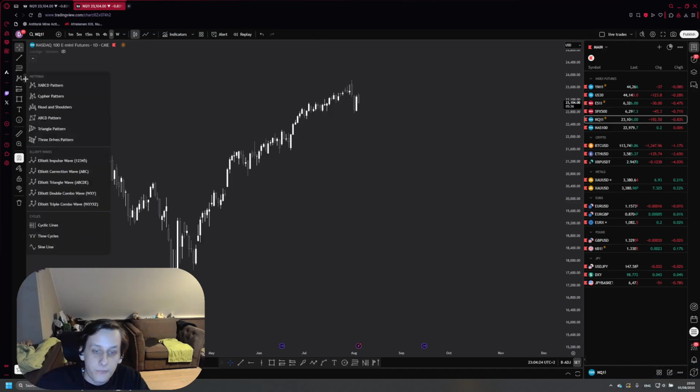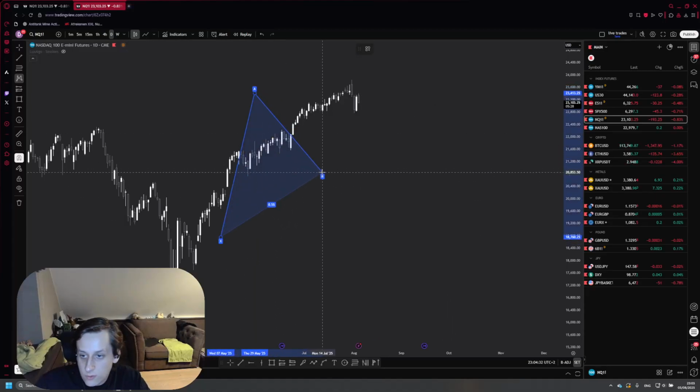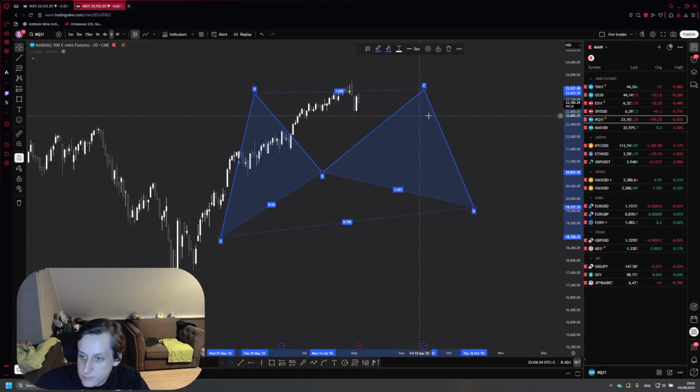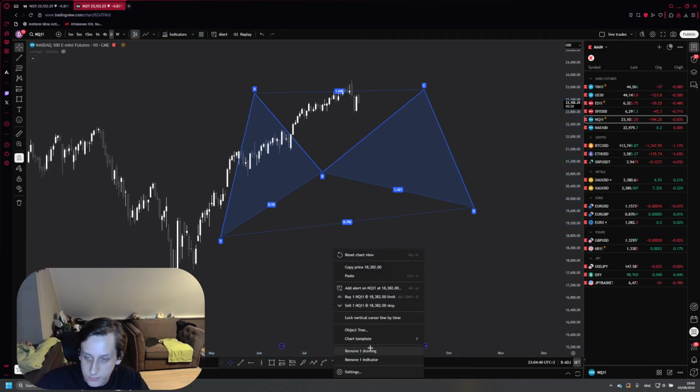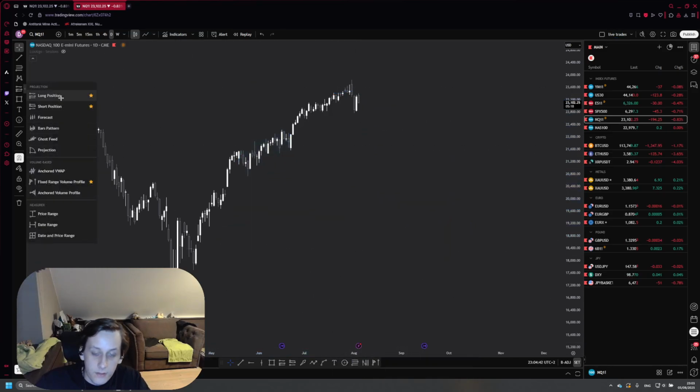So moving on. Patterns, Elliott waves, and cycles. This is pretty self-explanatory, but if you are someone that uses patterns, you can just go in here and choose the one of your liking. I personally don't use them, so I won't be spending much time on that.